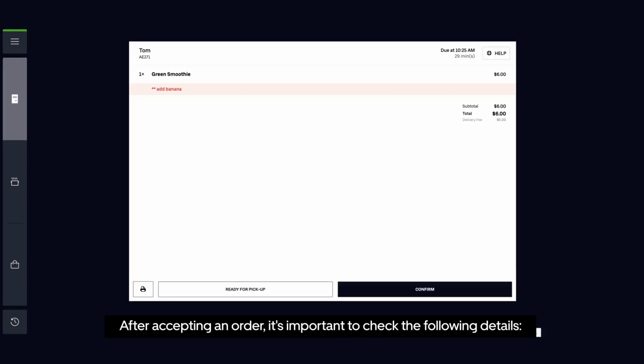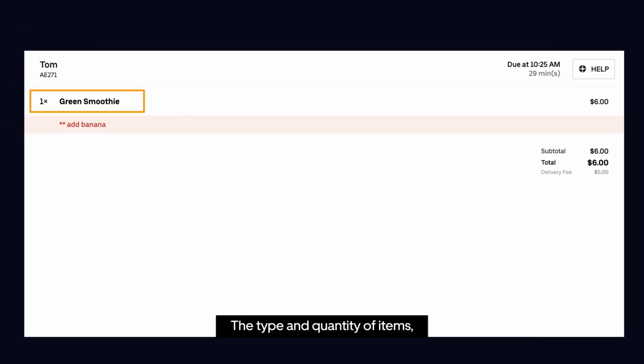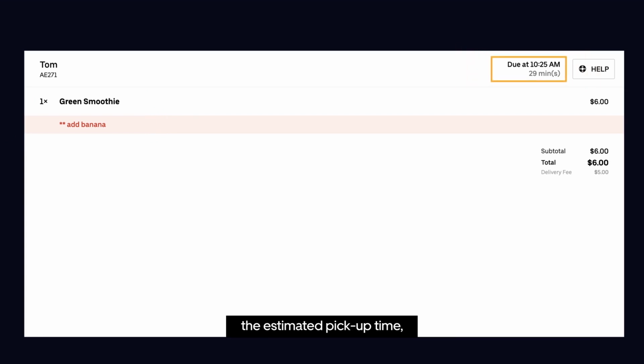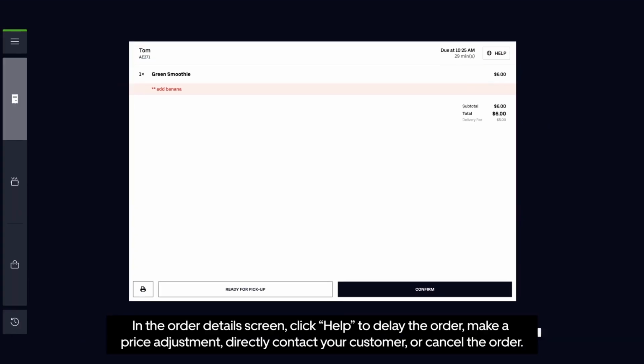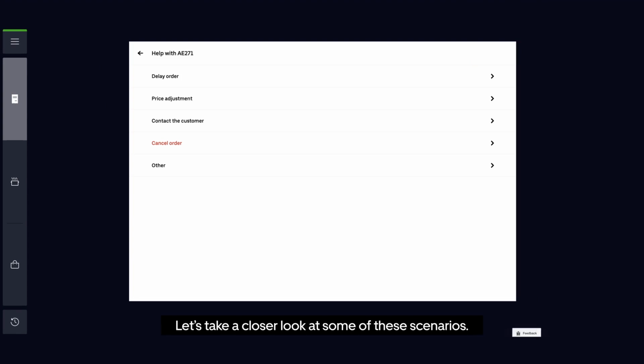After accepting an order, it's important to check the following details: the type and quantity of items, any special notes for the order, including any toppings, custom requests or allergens, the estimated pickup time, and the order number. In the Order Details screen, click Help to delay the order, make a price adjustment, directly contact your customer, or cancel the order. Let's take a closer look at some of these scenarios.